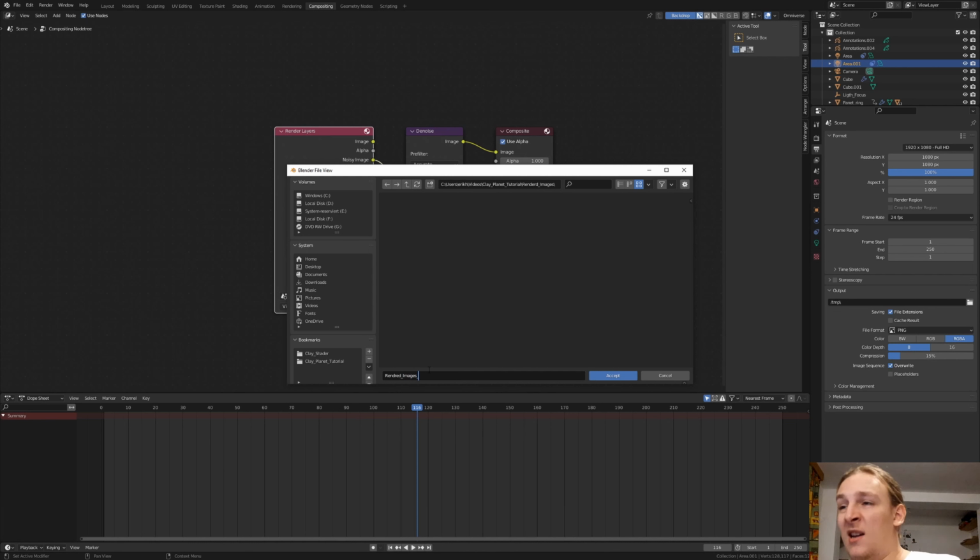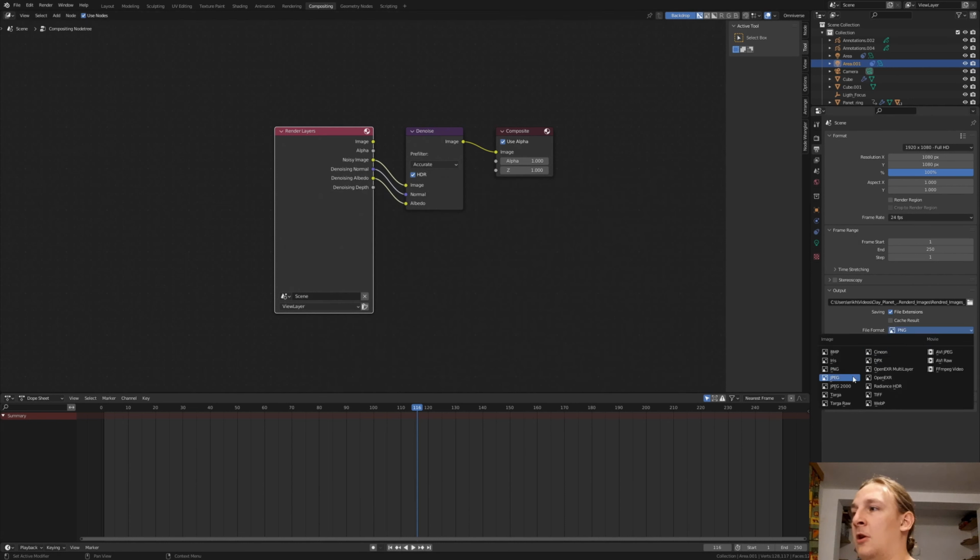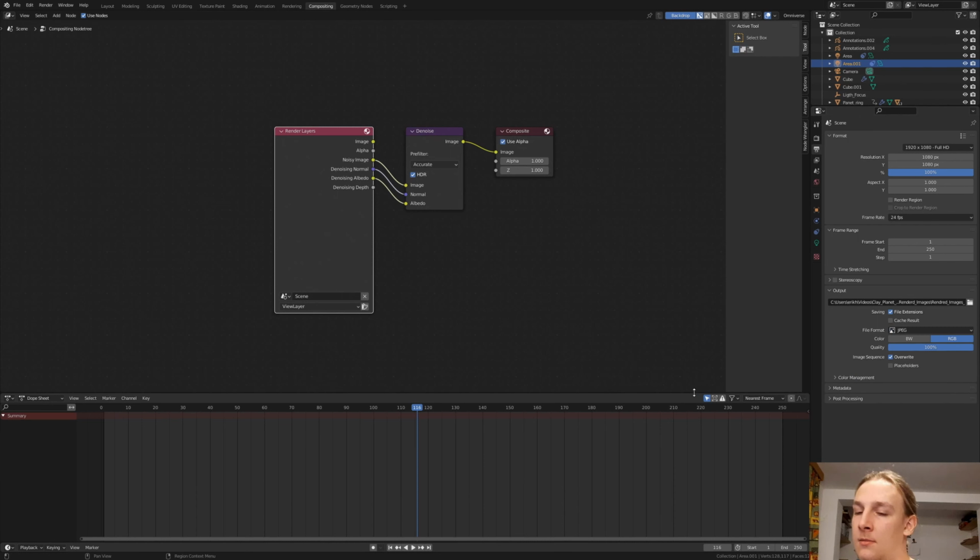If you put an underscore after the name, Blender is going to automatically assign numbers to the frames. So let's hit enter. I'm going to choose JPEG and set the quality to 100%.